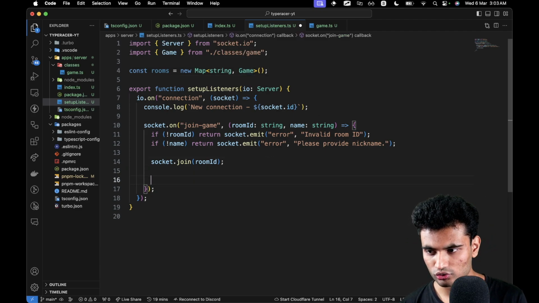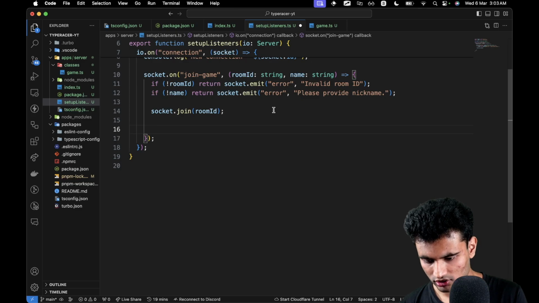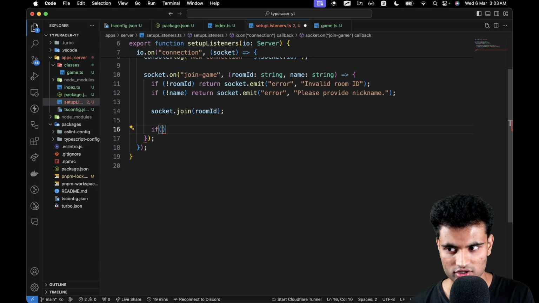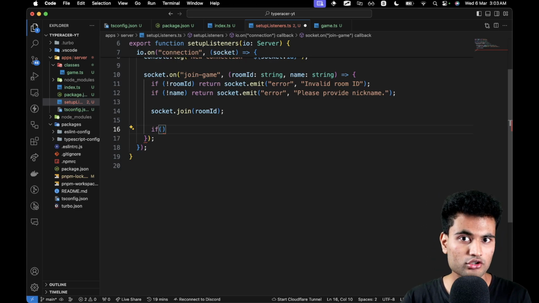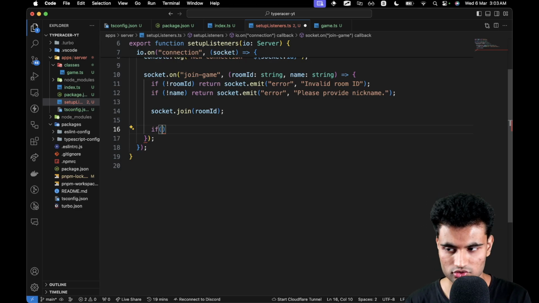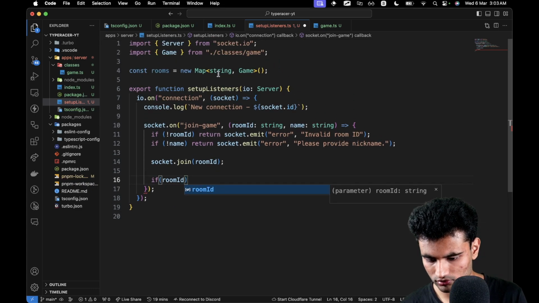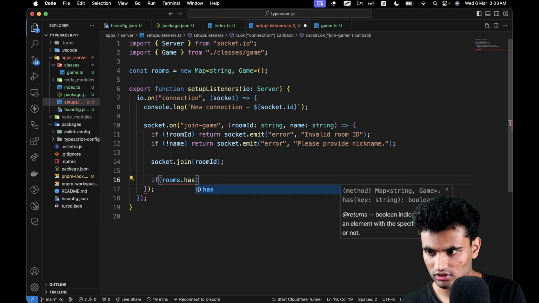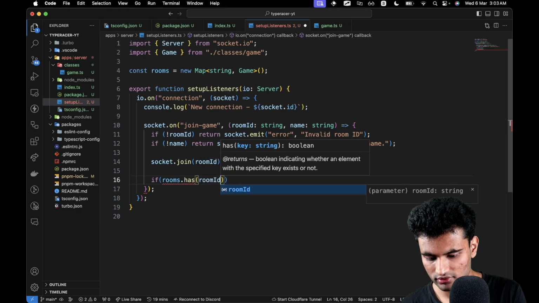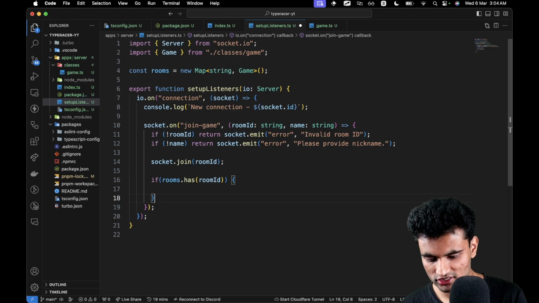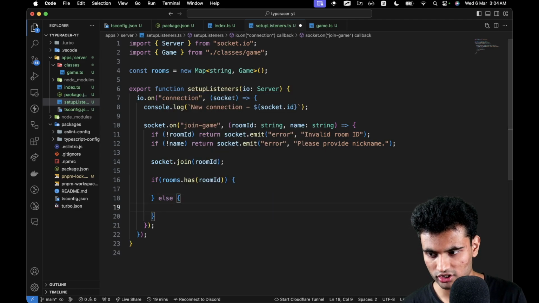We want to do two things here. We need to check if the room already exists or not. If the room already exists, we just want the player to join. If the room does not exist, we want to create the room. So we're going to do rooms.has and pass in the room ID. This is a very good function for a map: it checks whether the game instance exists for this ID or not. For this case the room exists, and we are also going to have an else block which says that the room does not exist.